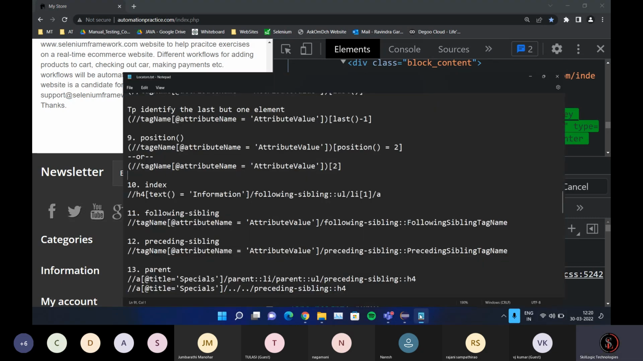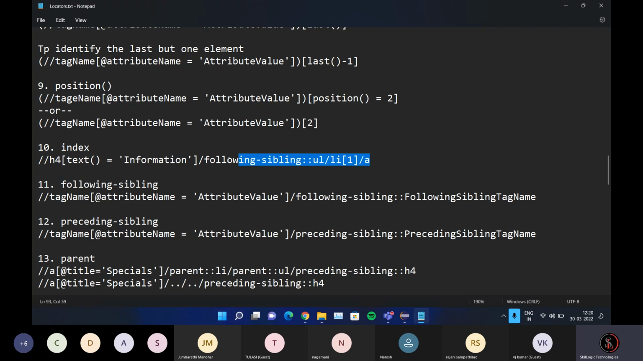The next one is index. So index and position are both different. Index also starts with 1 only here. Position also starts with 1. Index also starts with 1. When we use index, if there are more than 1 child element with the same tag or anything like that, then we use index.